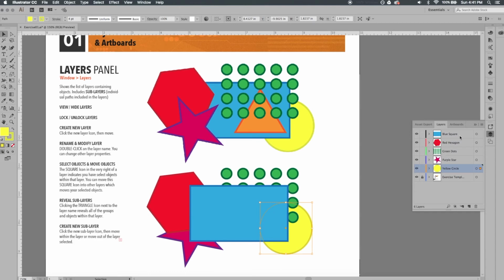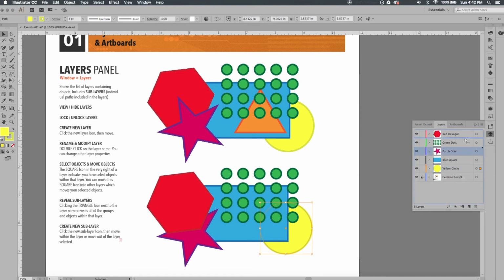So I'm going to go through and kind of keep organizing these layers. So I know the blue square needs to be below the green dots. So I'll click on the blue square. Make sure you click next to the name and not on the name. And I'll drag that right on top of yellow circle. I'll take the purple star and I'll drag that all the way up. And we're just about done. But one thing is, we still need that orange triangle.